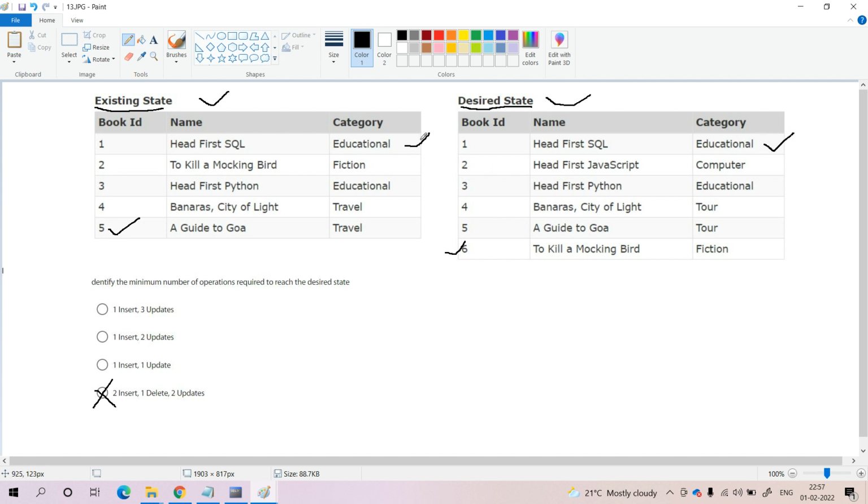Coming to the next one, To Kill a Mockingbird is the name, and the category is fiction. Try to check whether the same row is available in the desired state or not. Yes, in the desired state, To Kill a Mockingbird has the category fiction. There is no change in the second row either. What about the third row? Head First Python, and the category is educational. Head First Python is available and the category is educational. There is no change in the third row either.